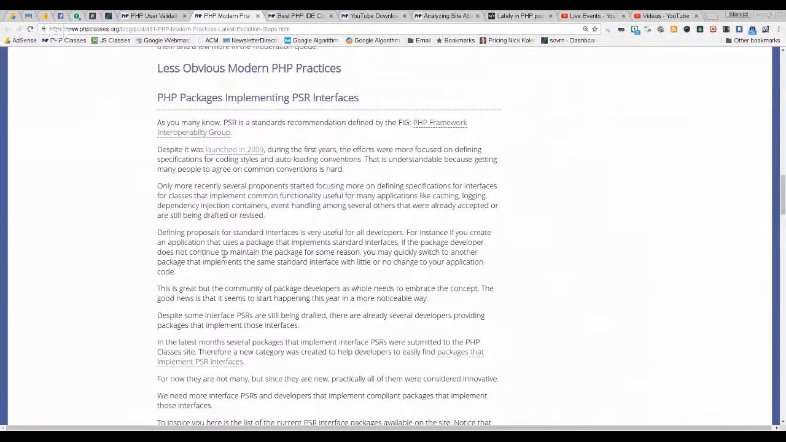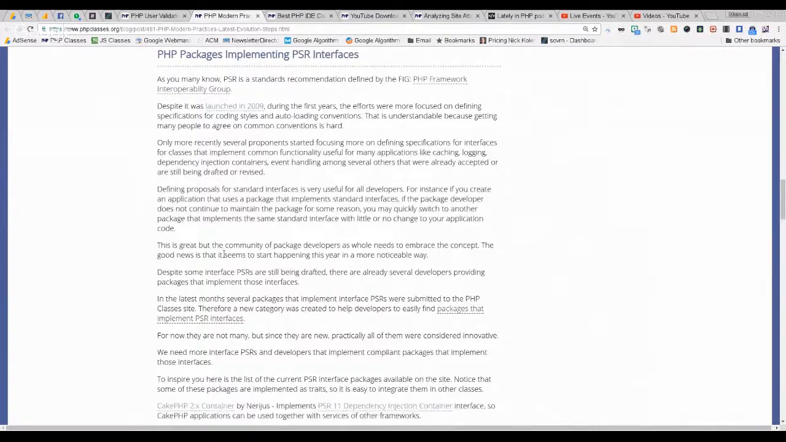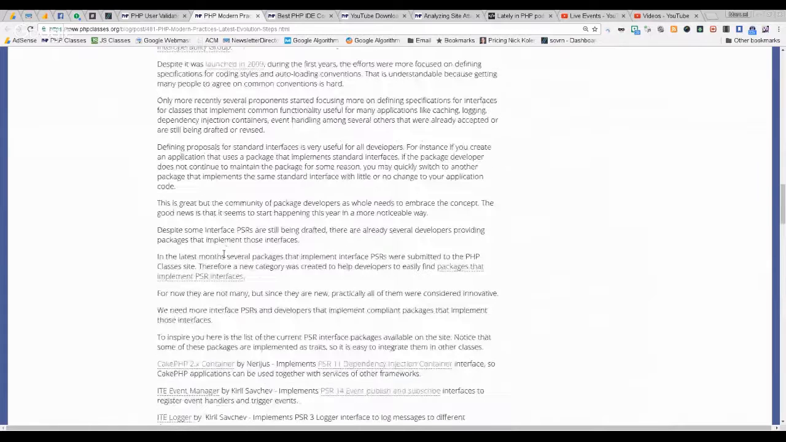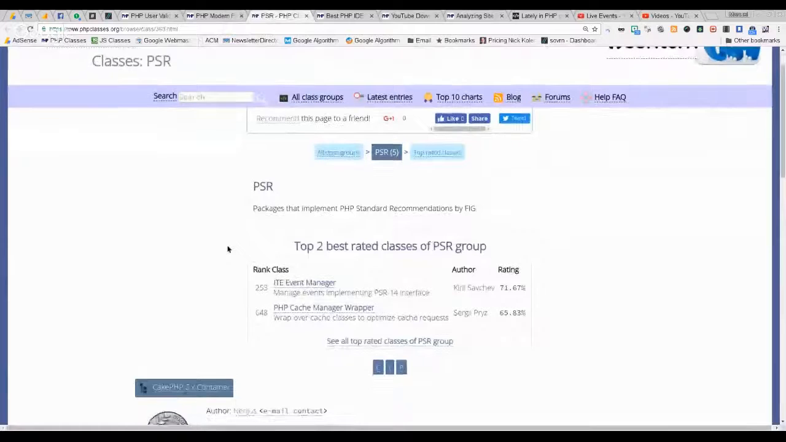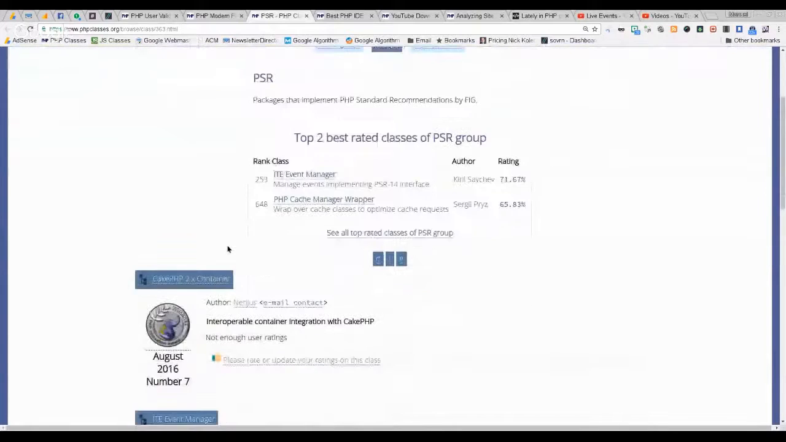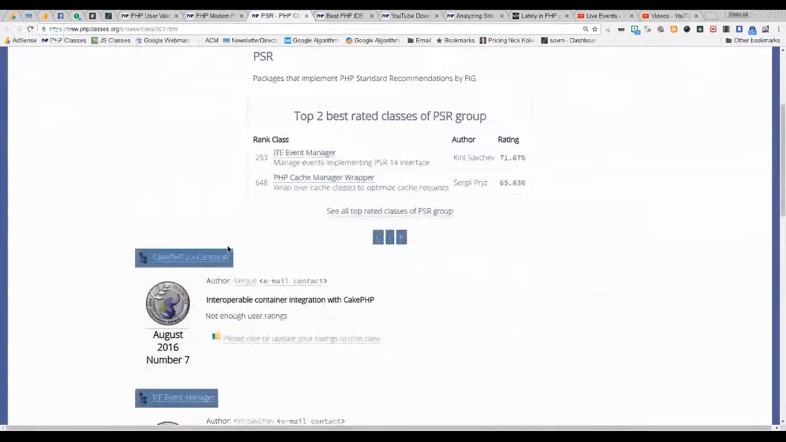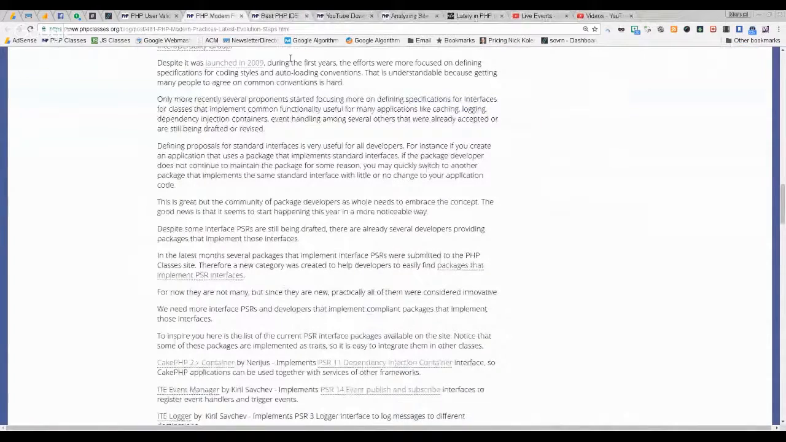So if you use a package that implements a PSR interface for logging, and for some reason you are not able to use that package anymore because the author did not support it, you can move on to another package with the same interface. So in PHP classes, there is now a category for packages that implement PSR specifications. Not many yet, but hopefully there will be more in the future.